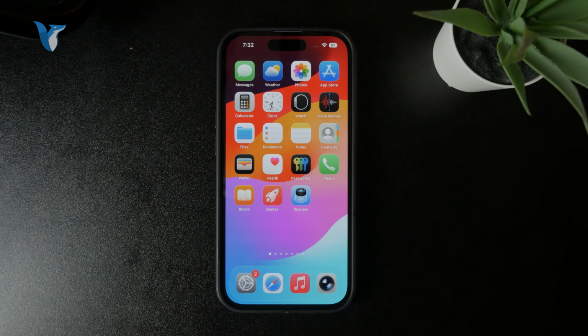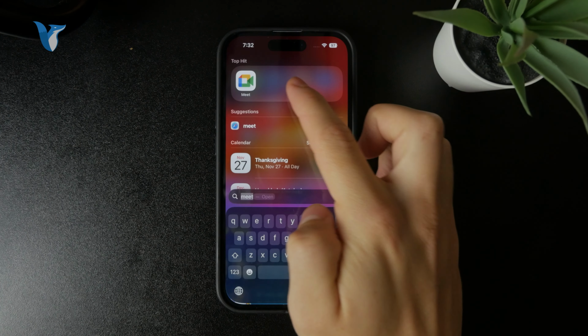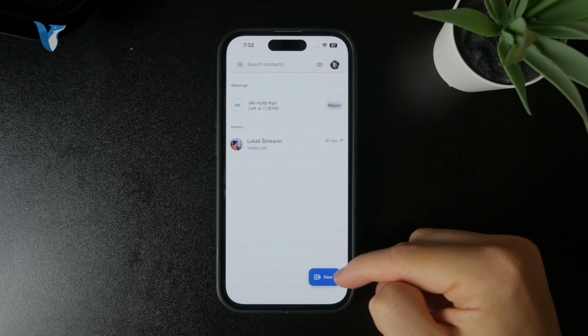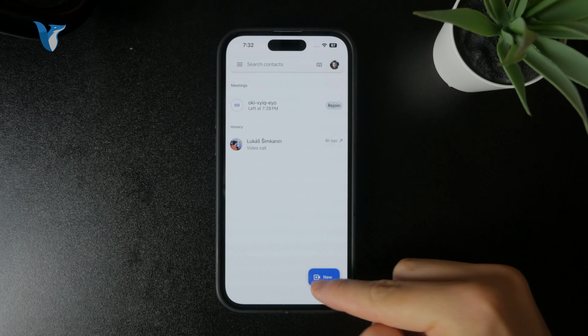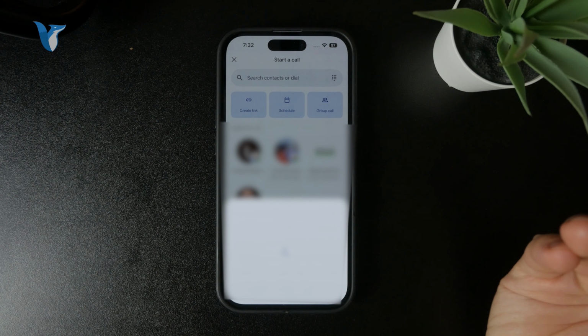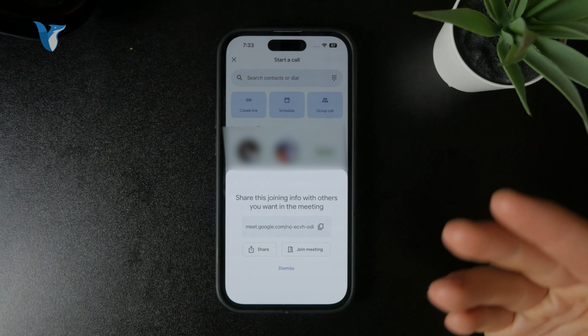So yeah, you have more ways how you can do this. Of course, get the Google Meet application on your device. It's very useful. And in there, you can create a brand new one by clicking on the new, right? And you essentially just create a link like that. You tap on create a link, and you can see then we have the meet.google.com/ these like random letters.